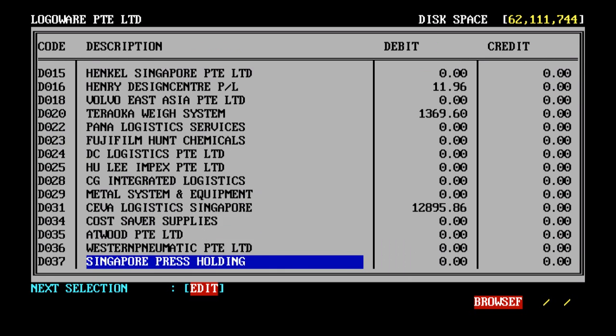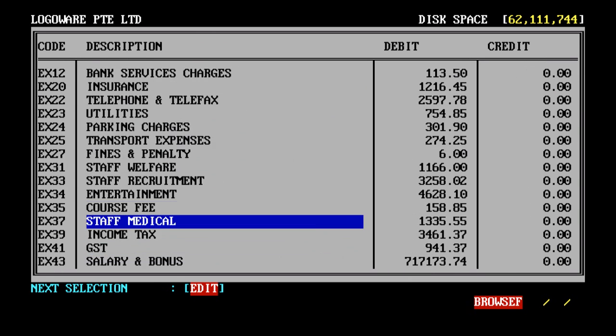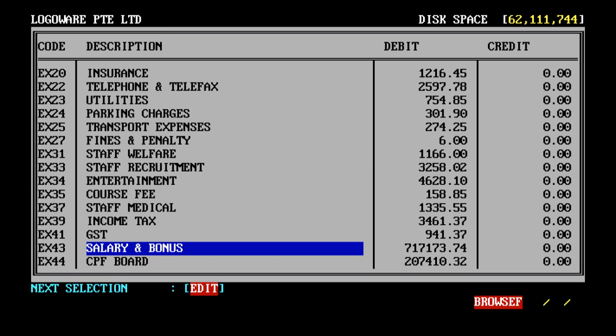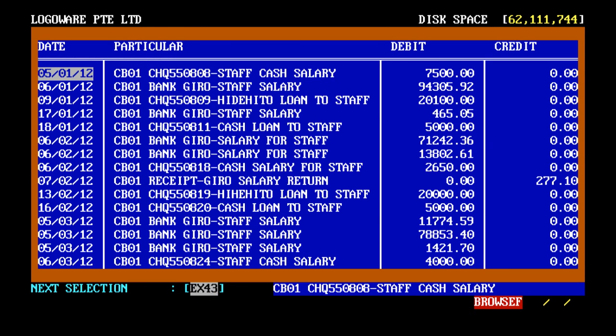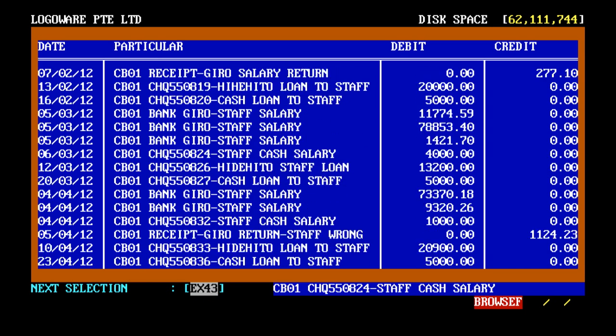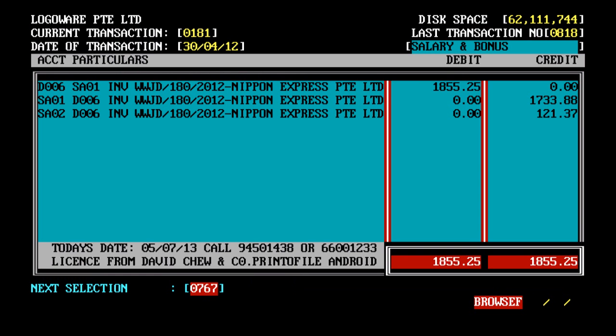Let's try another one. You see, let's look at the profit and loss. Okay, you see, what is this? Salary and bonus. Lots of money here. So you want to see this content. How? Enter. When you enter, you see the ledger. As you go on, maybe you think that, hey, who is this guy? Hidarito loan to start. What is it? What journal entry? Enter, and you see the journal entry. That's how you move from top down to the very journal itself.